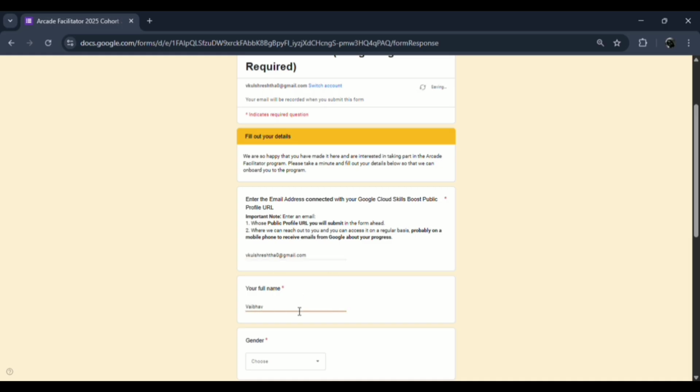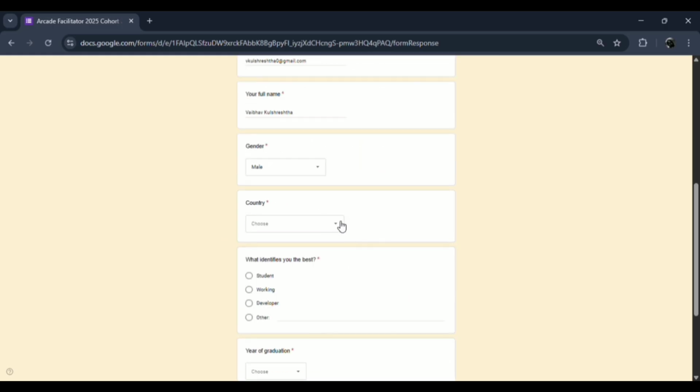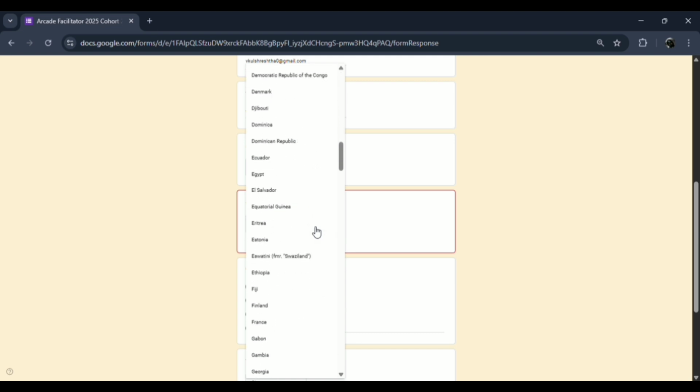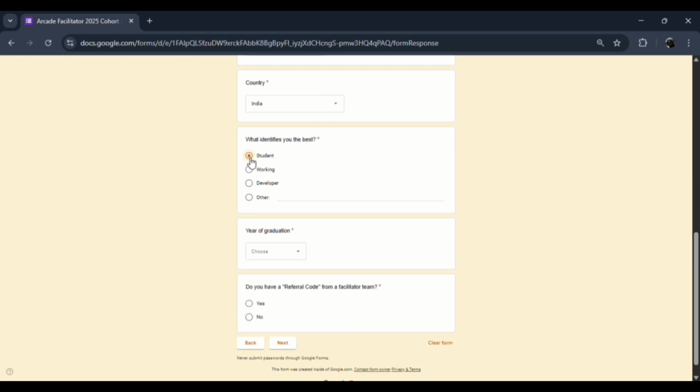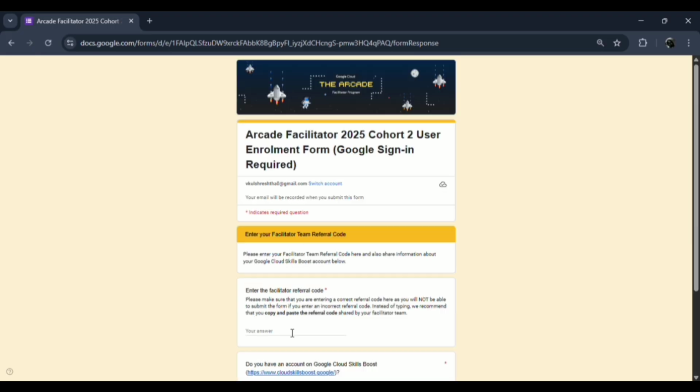Enter your name, select your gender, and then select your country. Now choose your role, like student, developer, or other. Now select your graduation year. If you have a facilitator referral code, then select yes. If you don't have one, then simply select no, move on, and click on next.